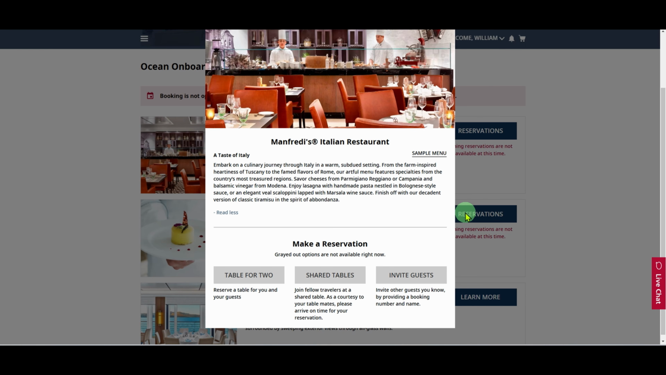Before exiting out of this little tab here, I just want to cover the reservations everyone can get for the specialty restaurants. If you're in a veranda stateroom, you do not get a reservation prior to getting on the ship. You can go to the desk and ask for one once you get on board. If you are in a deluxe veranda stateroom, you get one reservation at Manfredi's and one at the chef's table. If you are in a penthouse veranda, you get two reservations at Manfredi's and the chef's table.